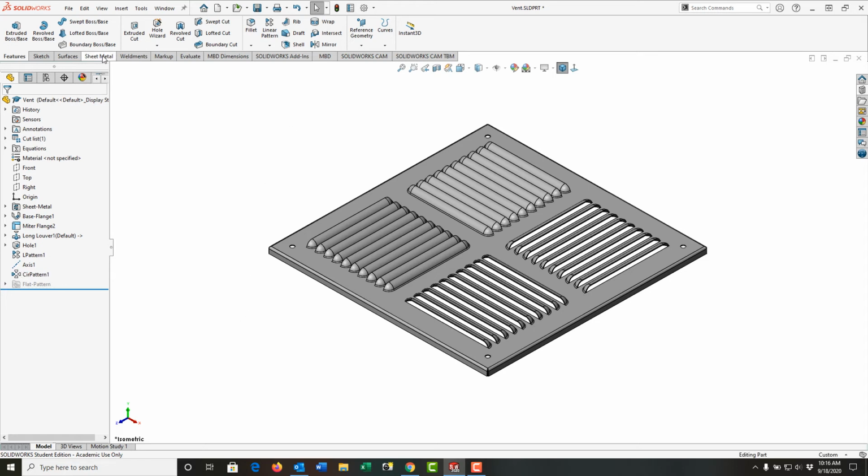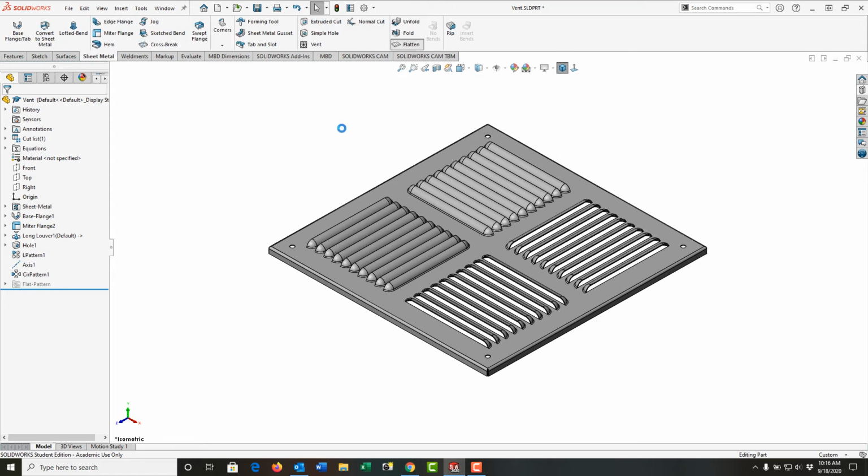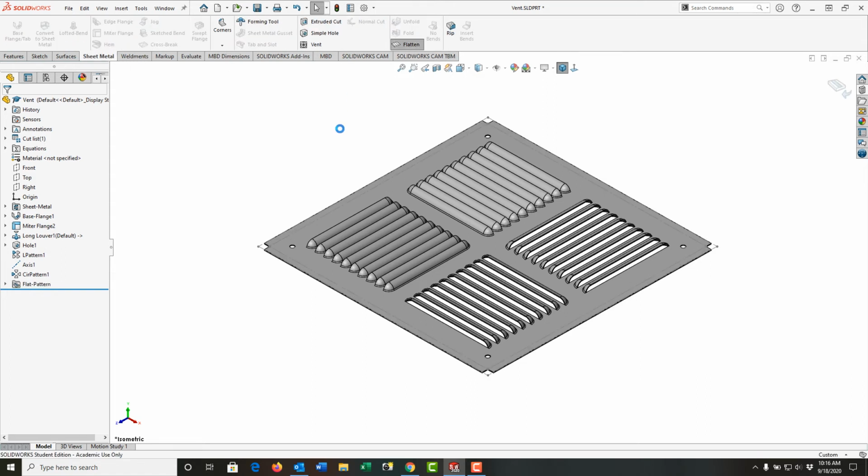The last thing I want to do is come back here to the sheet metal tab and I'm going to flatten it. Okay. We notice when we flatten it, nothing happens to these. These are punched in probably before the bends, but they could be punched in after. And obviously they cannot be flattened out once they're formed in.